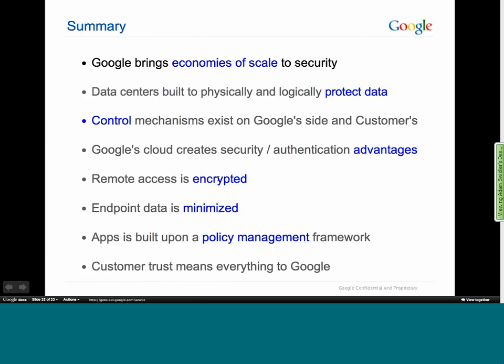We've built our data centers to physically and logically protect the data that's stored in there. There are great control mechanisms both on our side to protect your privacy internally, but also on your side to help protect and secure the data that you put in Google Apps. I think there are some real authentication advantages in terms of the built-in two-step verification, especially for small and medium-sized businesses. And also from a security standpoint, we talked about having the information security expertise working to protect your data that we're able to bring to bear.